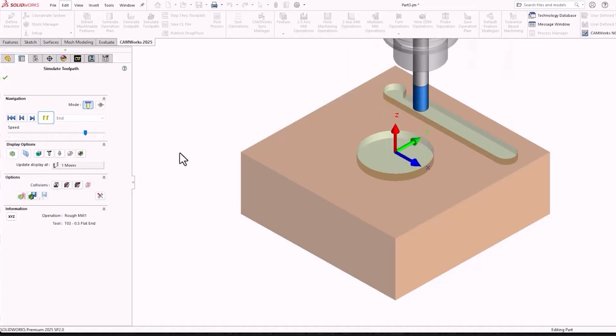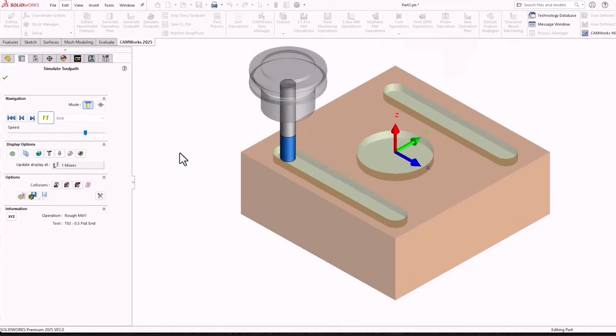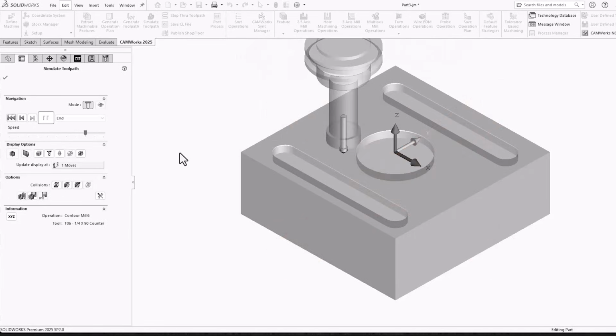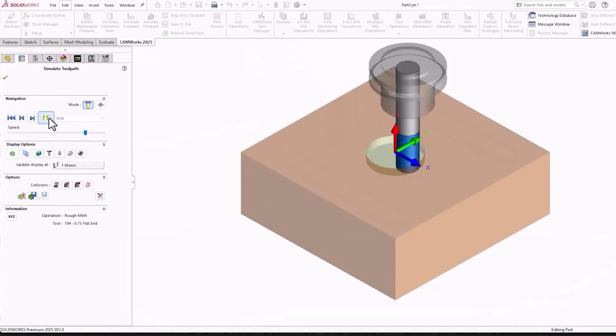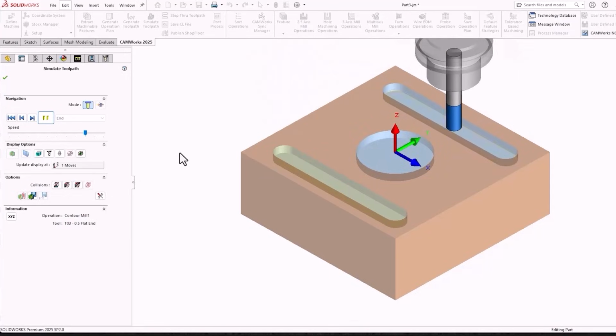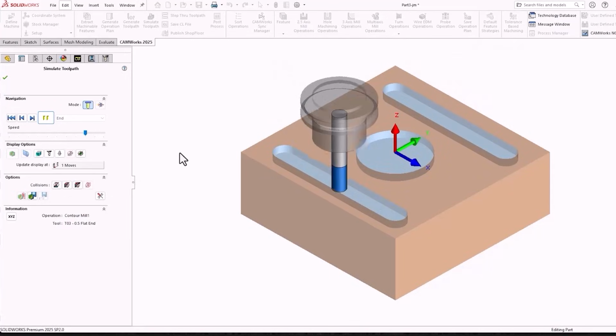Have you ever had a design change and worried that you forgot to update the toolpaths? With the CAMWorks integration in SOLIDWORKS, you don't have to. This particular simulation is going to show a roughing, a finishing, and even an edge break toolpath.